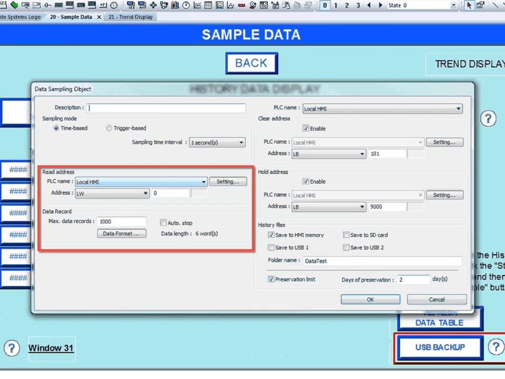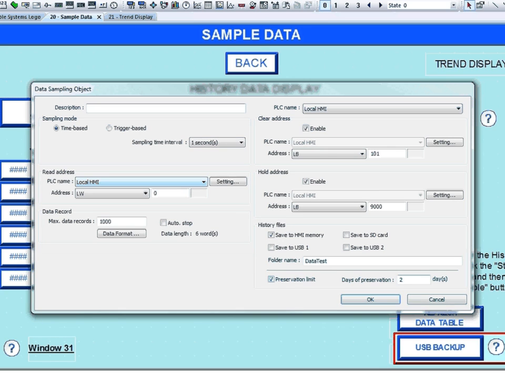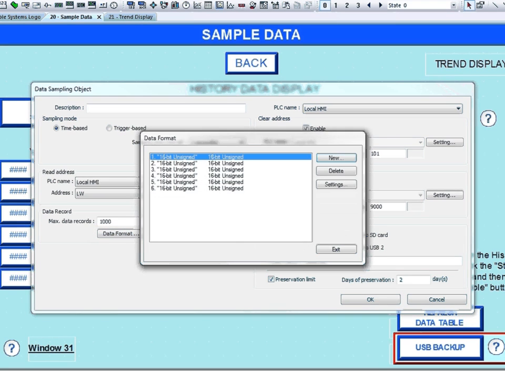Select the read address and data record. This is the register for the data that will be sampled. For our read address, we are going to choose local word 0. In the data records section, we will add some data formats. To do this, click the Data Format button.